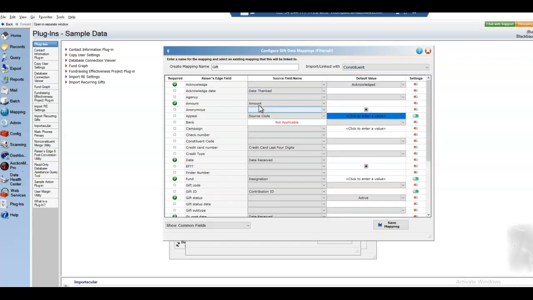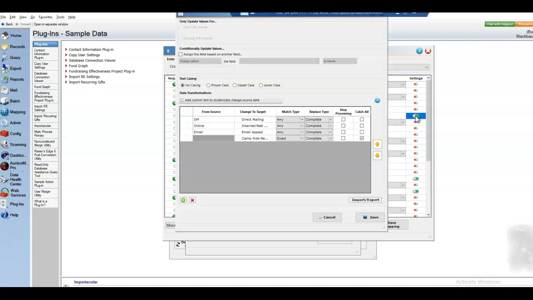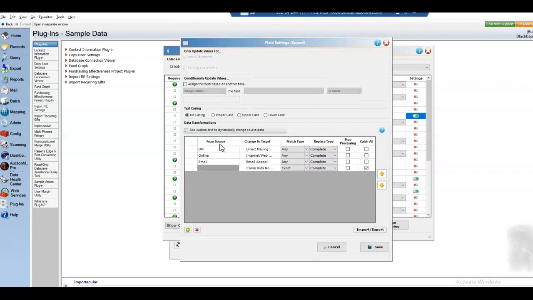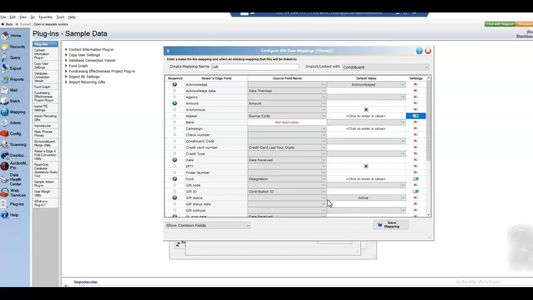I've mapped my gift amount to the amount field. I have used my EveryAction source code to define my appeals. So I've created some data transformations here to say if my source codes have this information, use these Razor's Edge appeals. So yours will look different than this, but this is just to give you some ideas of how this could work.